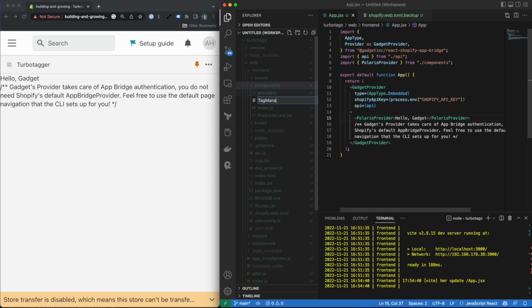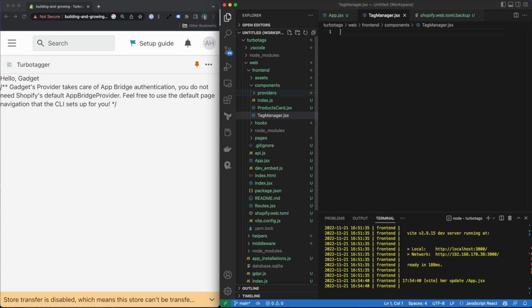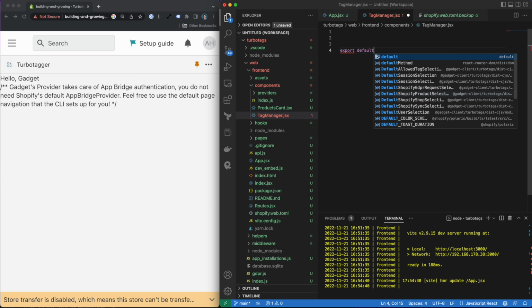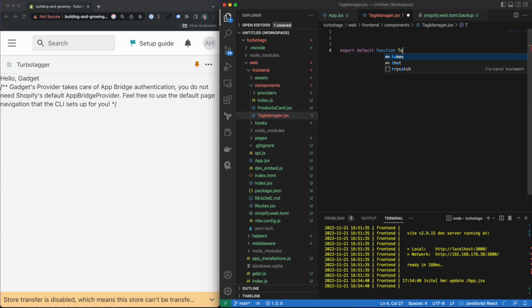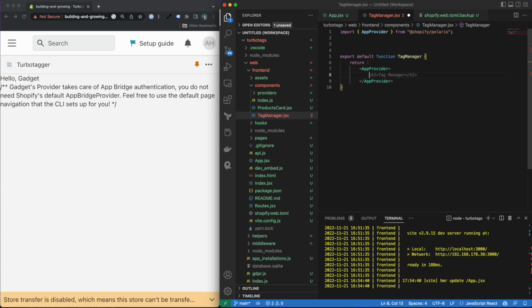For this, I'm going to create a new file in the components folder called tagmanager.jsx. Here I'm creating a new default function, which is also called Tag Manager. Tag Manager has an app provider from Shopify's Polaris package, and app provider in turn has a frame which we need in order to show the different loading states that we might have.